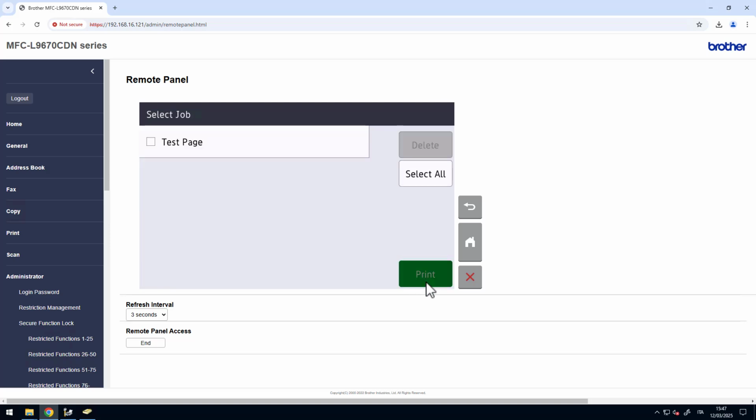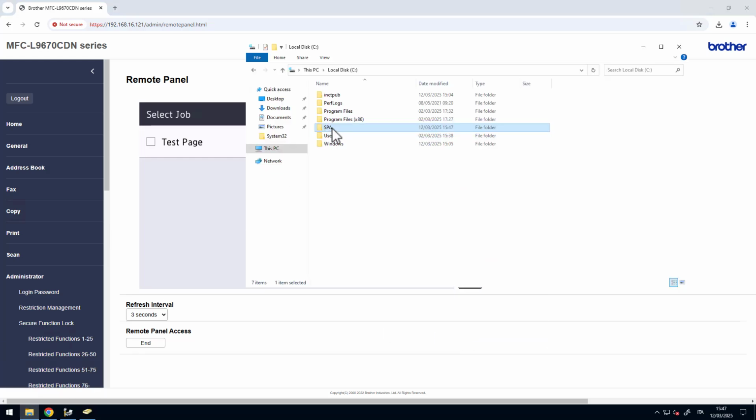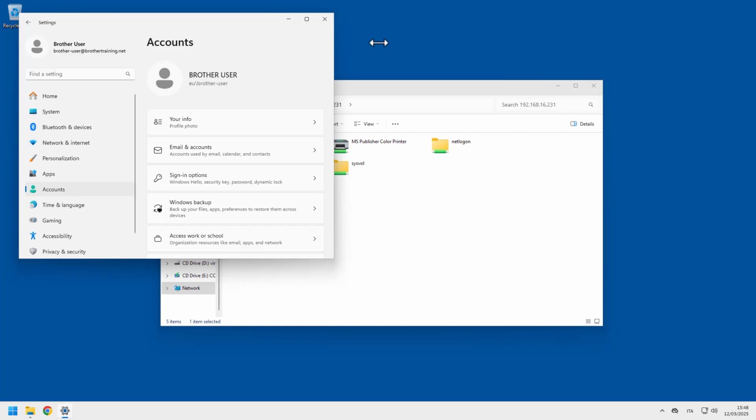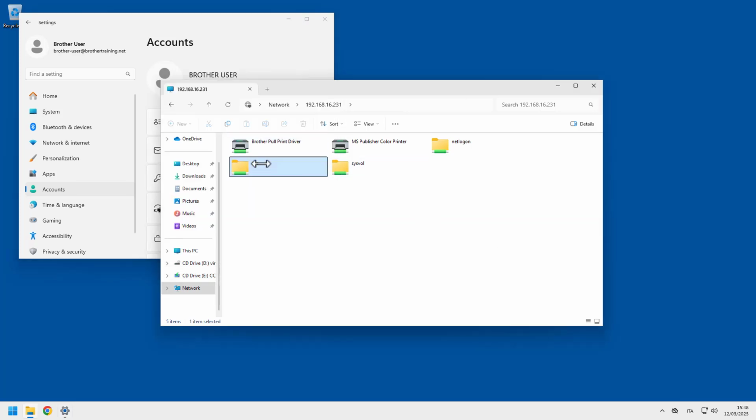I can see that test page. What I can also do is, since I am the administrator of this server, I can go to the SPA folder and I can see this job waiting here. Now remember that this user who's logged onto Windows 11 doesn't have access to this folder.